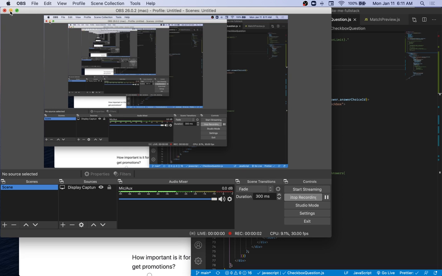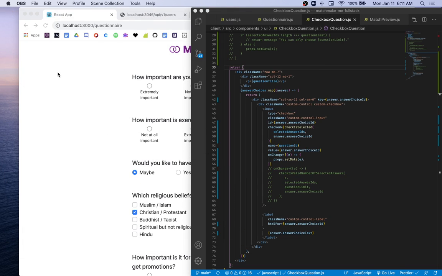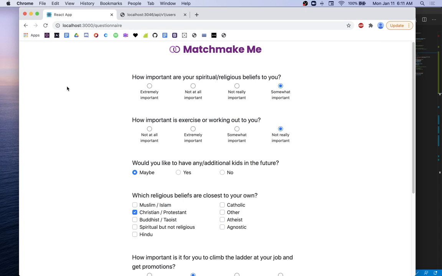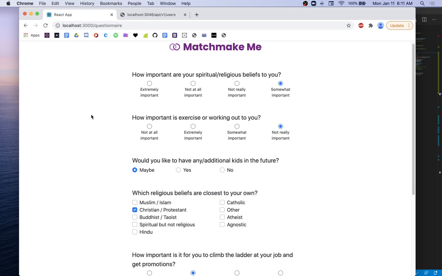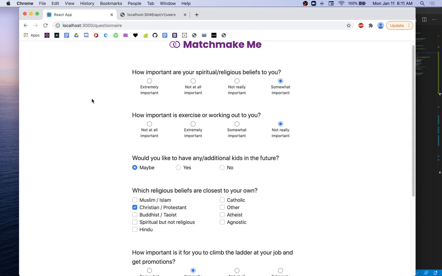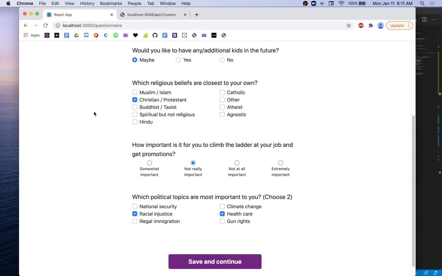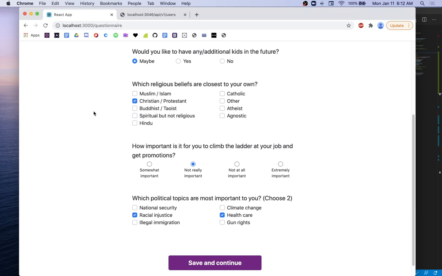In this video, I'm going to be talking about a problem I ran into with checkbox questions and how to limit the number of answers a user can select for checkbox questions. So on my dating app Match Make Me, the users answer questions. Some of them are radio button questions, those are easy, they can only select one answer.